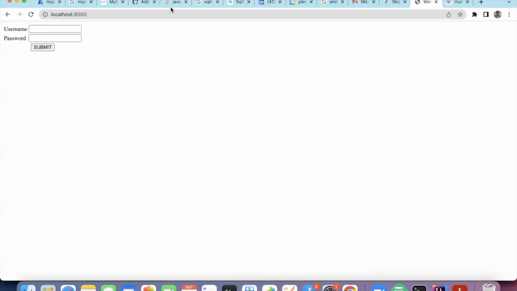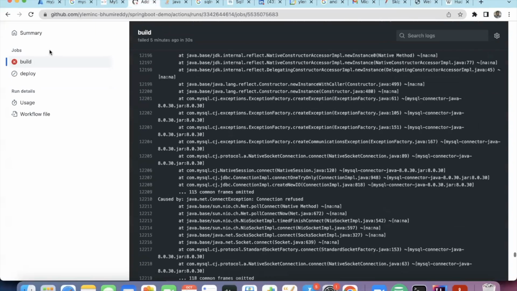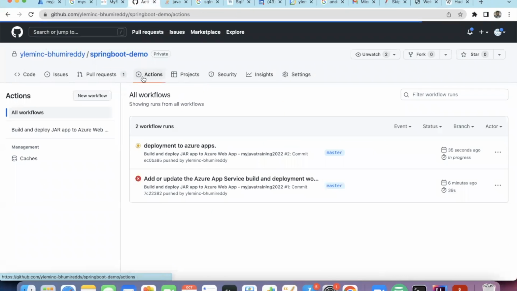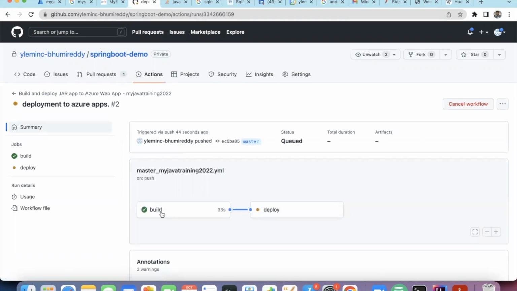But if you notice in GitHub, go to GitHub Actions. It was automatically created based on my comment. See, this is my comment, and it started a CI/CD. The first build is successful. Now it's going to deploy into Azure.